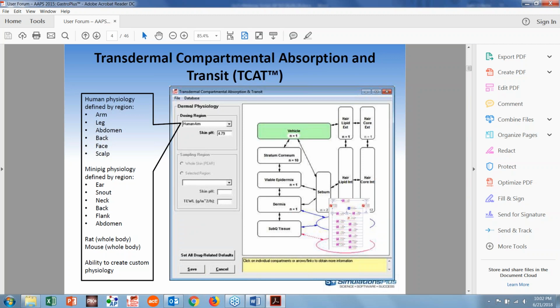With the TCAT model, what you can do is select the dosing region. You can see for humans and mini pigs, we have 6 different sites that can be defined. And then we also have models for the rat and mouse, which would represent the whole body skin. The program will then provide you with the physiological conditions for the TCAT model. That would be things like the skin thickness layer, the blood flow rates, the composition of the skin in terms of volume fractions of proteins and lipids.